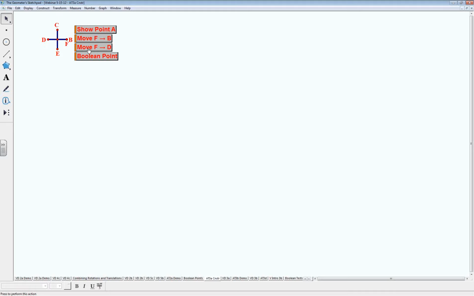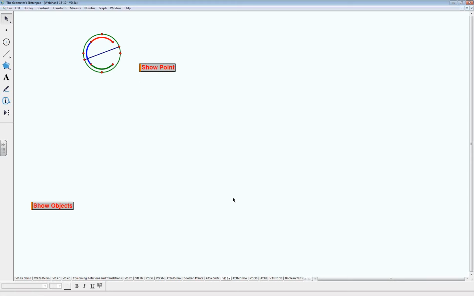Notice when F moves to B, it creates an intersection point that does not exist when F is in the D position. So that's a Boolean point. Now it exists, now it doesn't exist. It's not a hide and show. It exists at some point and it doesn't exist at some point.